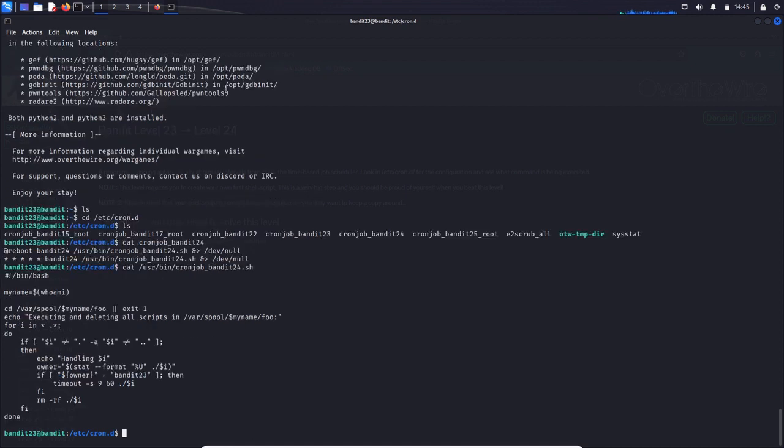bandit24.sh, right? So just inside of here, and whoa, look at that. Yeah, this one's a bit longer. Again, it's a shell script because we have this bash line over here. Anytime you want to write a bash script, you have to add this, right? It says my name, and then who am I, and this is cd var spool my name foo. It's exit 1. So it changes directories to this one over here.